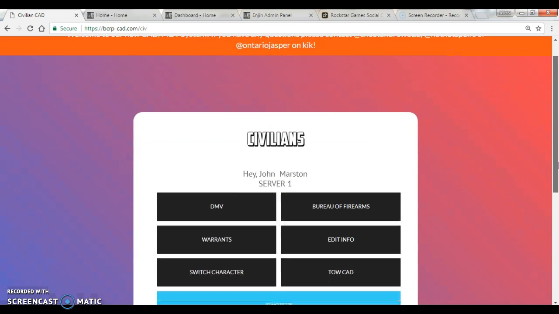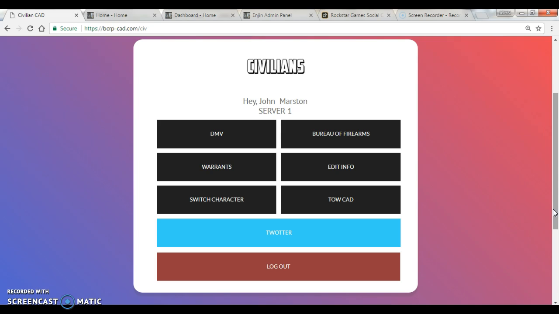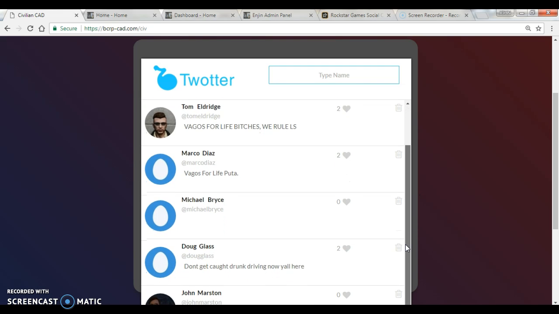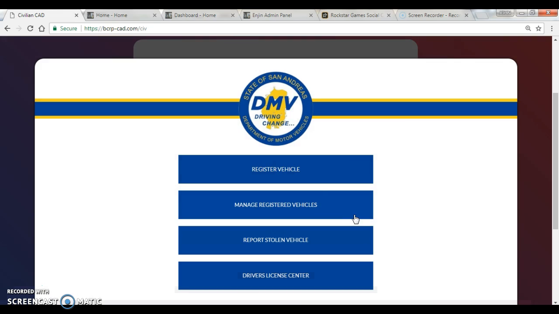So as you see here, we have the DMV, the Bureau of Firearms, warrants, edit info, switch character, and CAD. Currently, CAD is not functional. However, we also have Twatter, which if you scroll on it, you can see here, these are all actual people. And since this has been up, these are what has been posted. Now, we'll go ahead and register a vehicle.